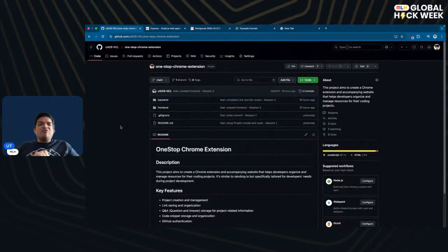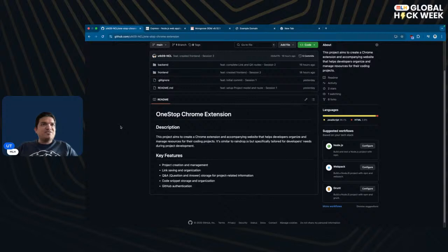Welcome to part 3 of building a Chrome extension, where we are using React, a bit of Express, and a ton of more things to build a Chrome extension that we can then add to our project and just take it around. A quick description before we begin.